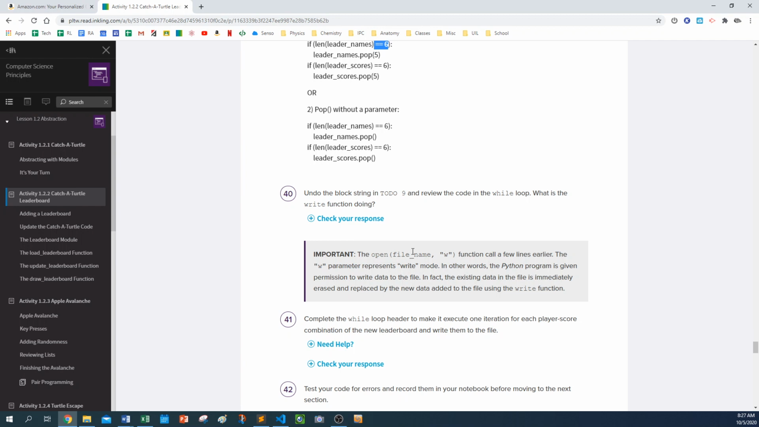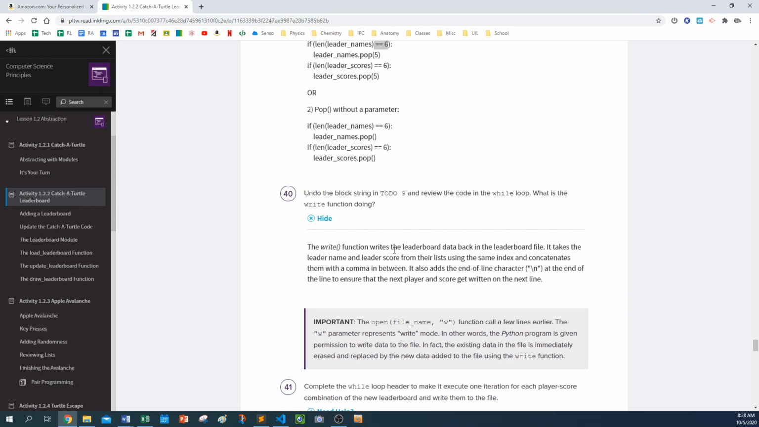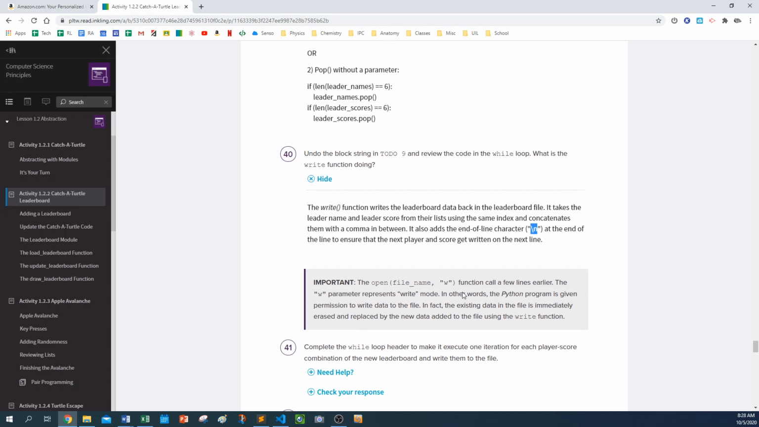Step 9. Review the code and while loop. What is the write function doing? So the write function writes the leaderboard data back to the leaderboard file. It takes the leader name and leader score from their list using the same index and concatenates them using a comma between. It also adds an end of the line character. Again, the end of the line character is \n at the end, and ensures that the next player and score gets written on the next line.